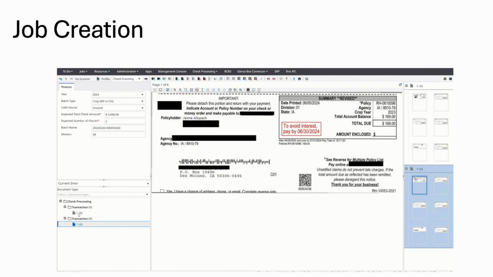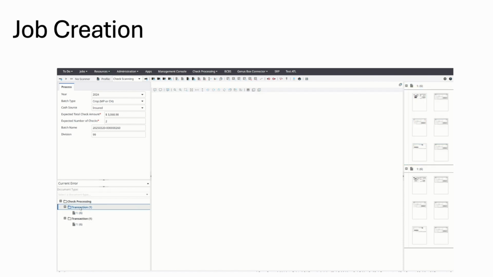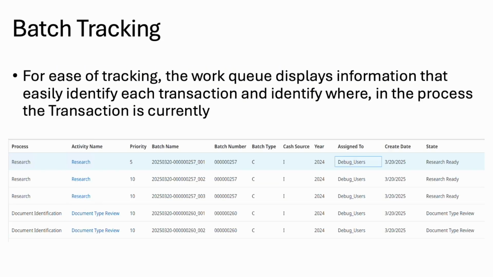Notice that had the effect of creating two transactions, or two separate envelopes, each one representing a separate envelope received in the mail. And now we have two documents that are ready to be processed. We'll now create the job, and that is the batch creation process.